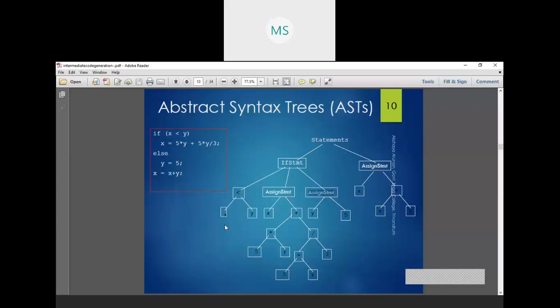Then what is that condition? This less than is an operator between what? x and y. I wrote x and y. x is less than y. Yes, this is an operator. Then come to the assignment. What is the assignment? You have x is equal to 5 star y plus 5 star y by 3.